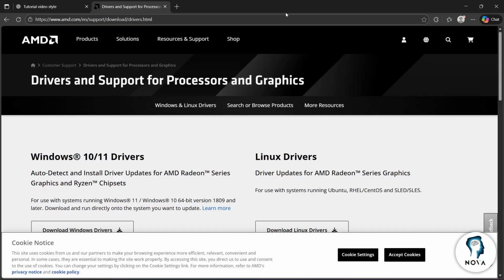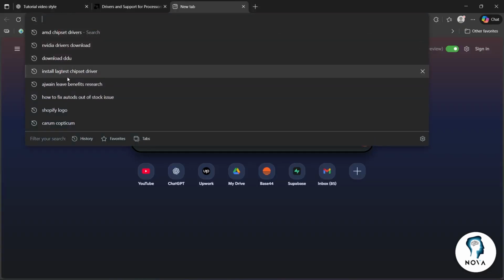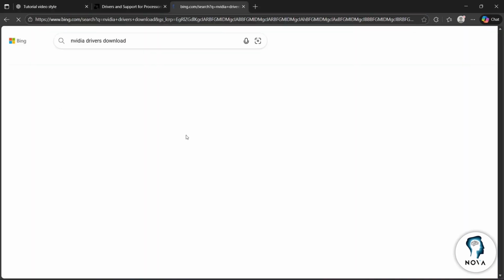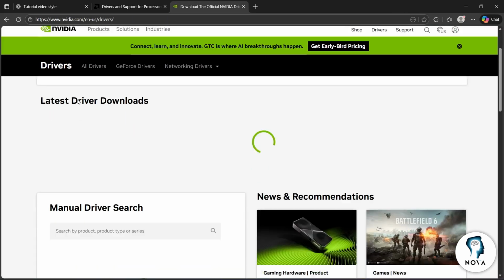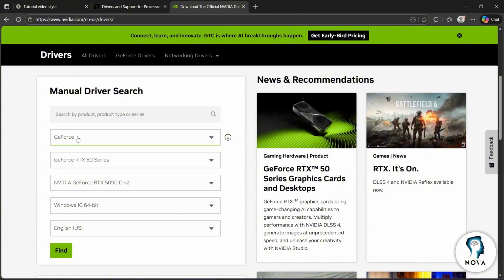Now, step 6 is installing the latest Nvidia driver. So download the correct driver from Nvidia's website. Go to the search bar and search for Nvidia drivers download. Now, click on this link. It will take you to this page. Here, simply select your driver series, what kind of driver you have, your Windows and click find.